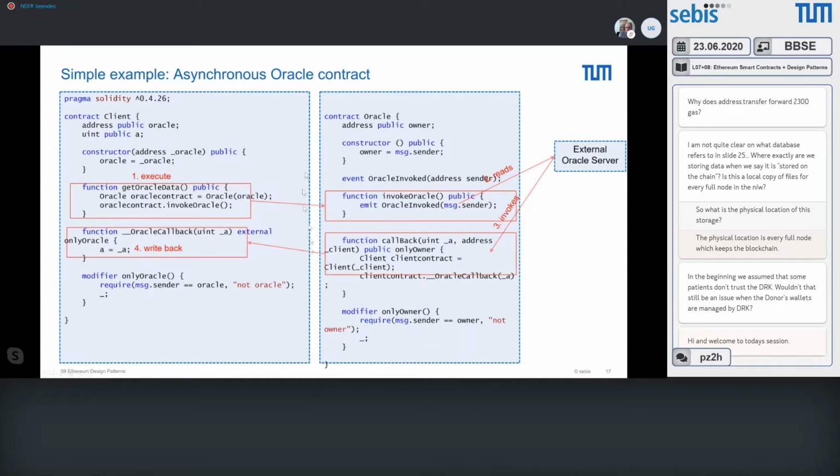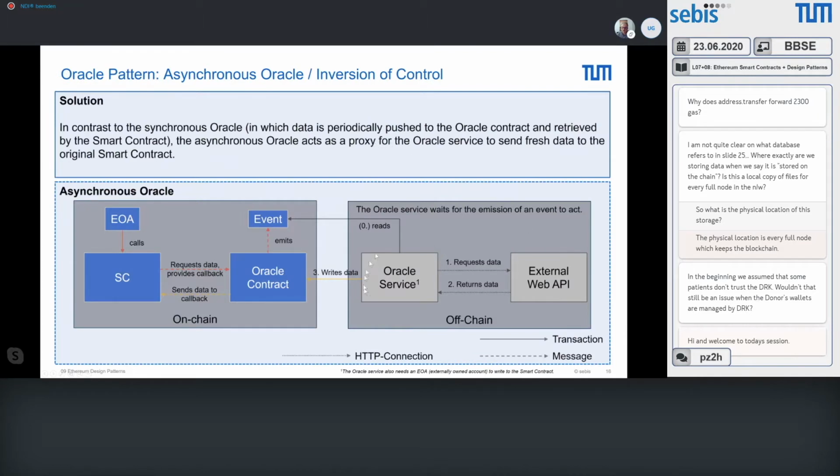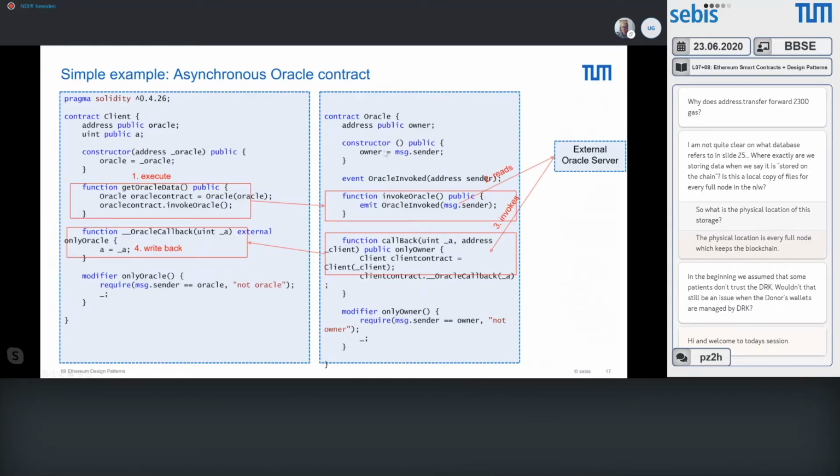The oracle itself now looks as follows. Once an oracle is created, it has an owner, which is more or less the contract. In this case, the owner would be the external web API which created the oracle. So the owner is defined. Then we again have the only-owner modifier, so that only the owner can call it.